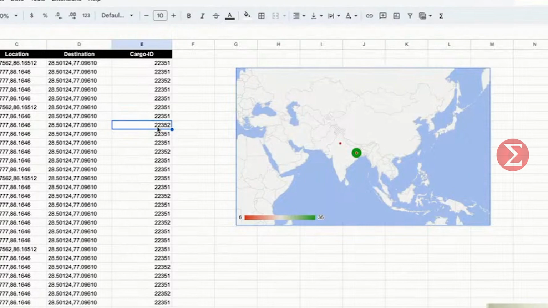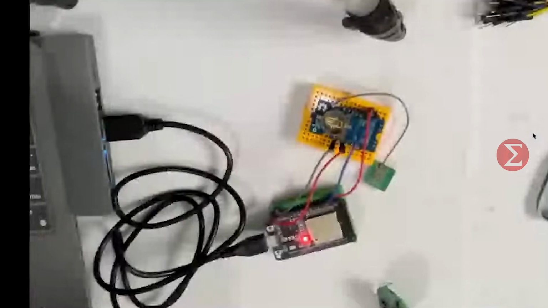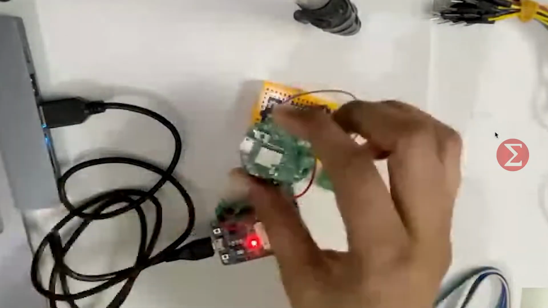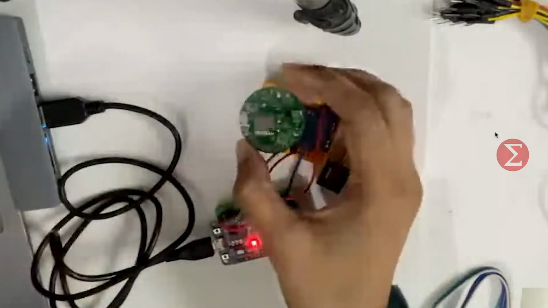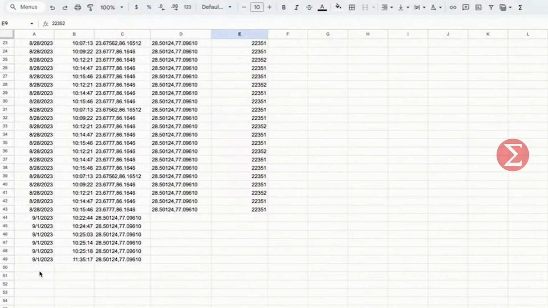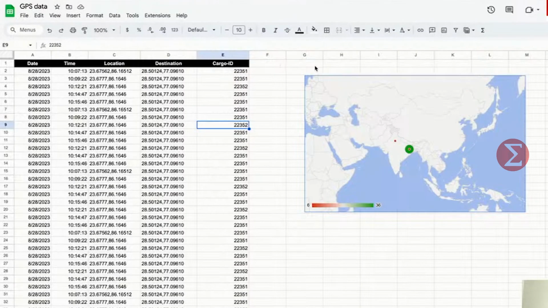Let us see the demonstration first. This is our tracking device over which the code is running. You can use a button board or any development board which is ESP32 based. This is my Google Sheet over which the real-time location of each shipment is updating. You can make other columns also in this sheet as per your requirement.